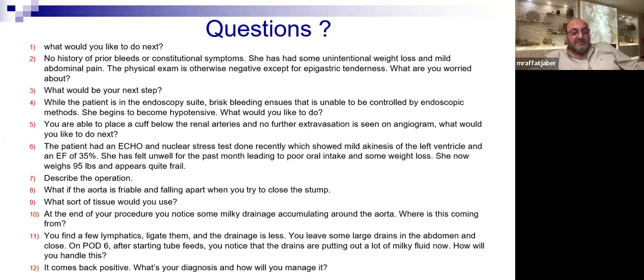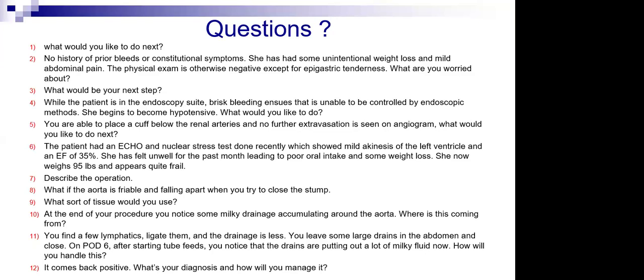But if they can't tolerate open surgery, it should be done when they're healthy, because they can reinfect later on. If they're sick, you leave them alone on lifelong antibiotics. Yeah, that's true. All right.